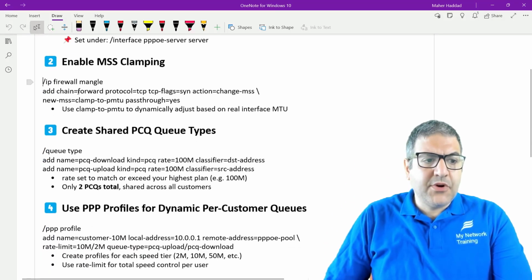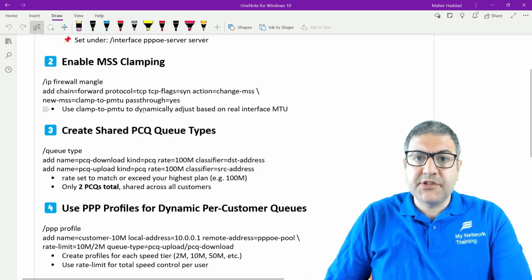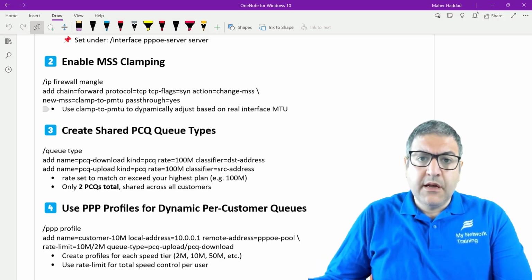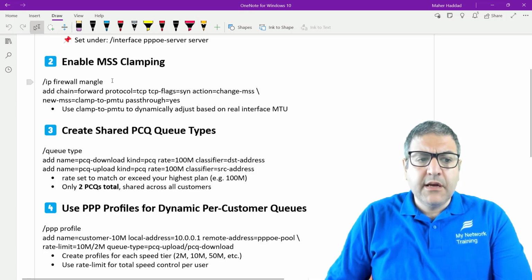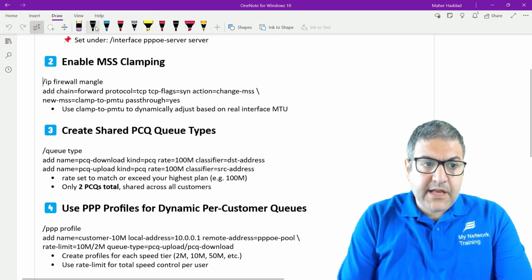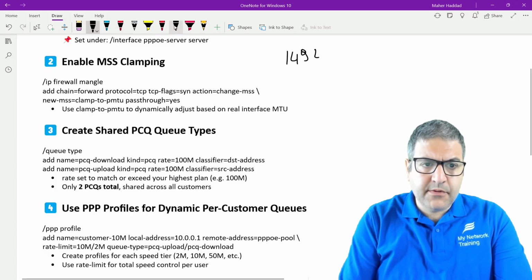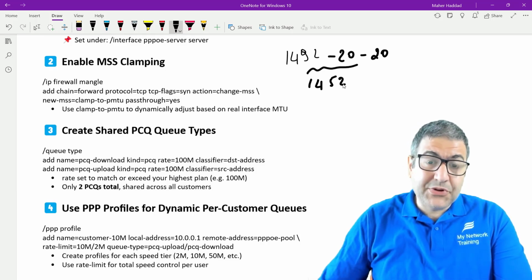The second thing is that you have to create or enable the MSS clamping. What MSS clamping does is that the router will communicate with the router at the customer side and tell it how much it can send as the packet size. Normally the formula takes the MTU, which we said is 1492, and reduces it by 20 for the IP header and by 20 for the TCP header. Then normally the MSS becomes 1452.